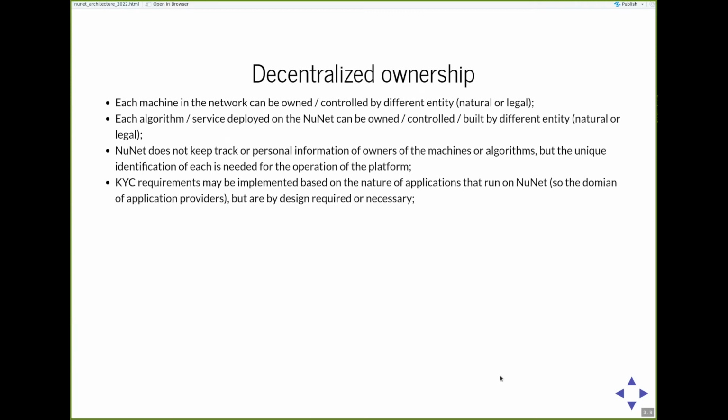So NuNet aims not to keep personal information of owners of the machines or algorithms, but to encrypt everything so that this information is accessible only to the owners. However, it's not accessible to the NuNet platform itself. And KYC requirements, which may be based on all kinds of legal requirements that we may be subject to, will be implemented based on the applications that run on NuNet. This is a sort of concept, but they should not be required by design.